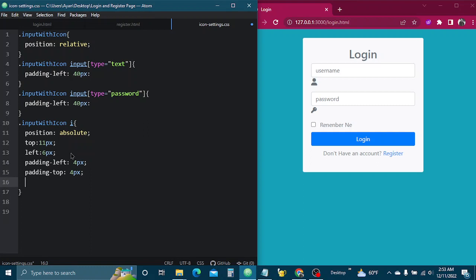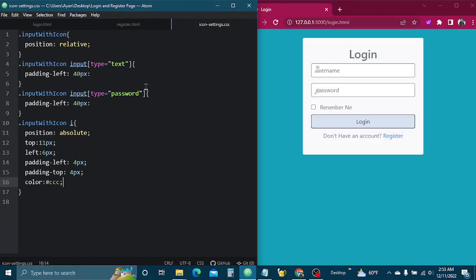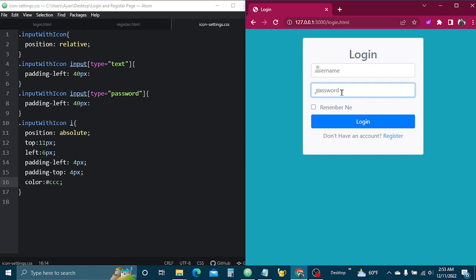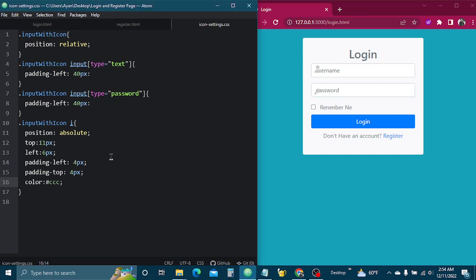I want to change the color of this icon, so I'll add here #CCC, and that will be a little bit of grayish color. So let me save it here, and now you can see that these icons are inside the boxes, however the text are over them. So what I will do here is I will just go ahead and increase the padding. Let's say how about 50 pixel would be nice. So 50. If I save it here, I think I need to add a little bit padding.